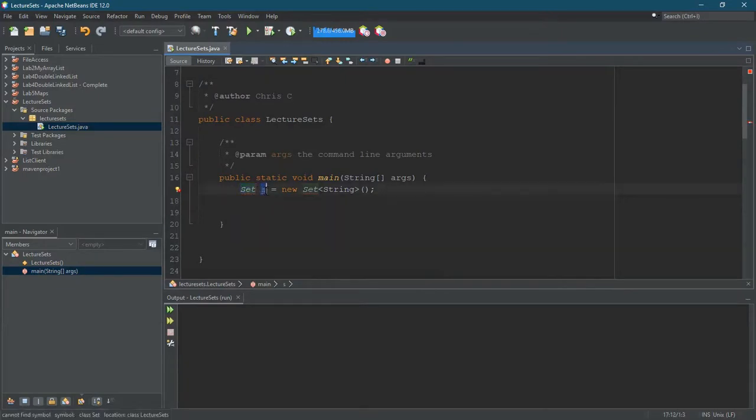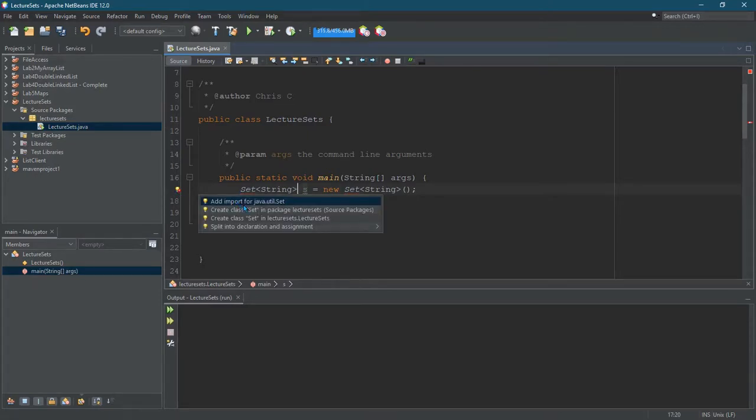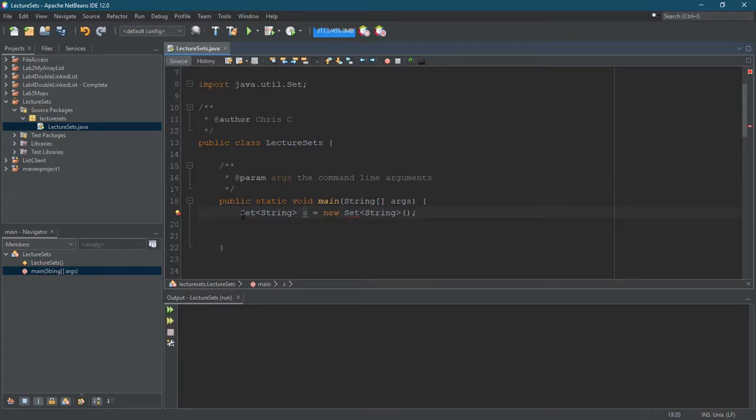So I got Set s equals new Set. I'm going to put String in it, fill it up with strings. And you see right away we have a problem. There's a few issues with this. So we need to import some stuff so that Java knows what a set is. So java.util.Set is a library we need. But we have another problem. It's not that Set is unknown, but Set is an interface. It's abstract, so you cannot create an object of type Set.